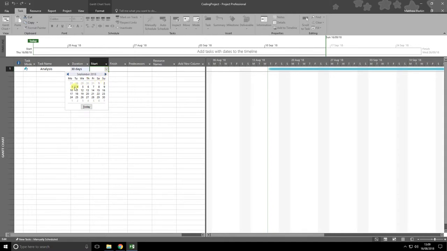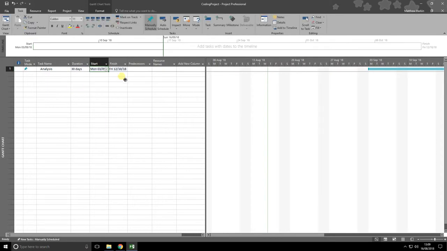I'll pick, say, the first working day in September. And when I pick the first working day in September, it automatically placed in the finishing date based on the 30 days, right? So if I change 30 days to a different number, this number here would change as well. This date would change as well. So that's the first task done.